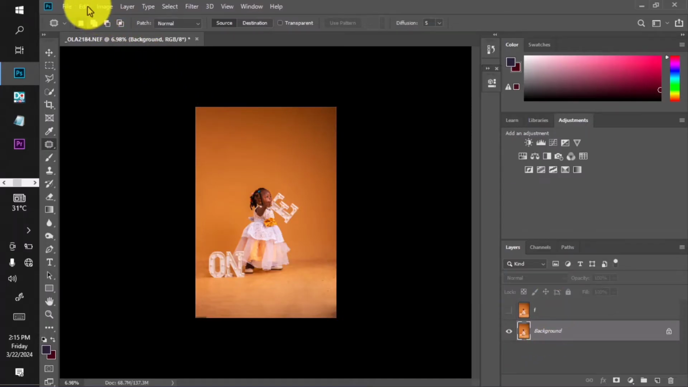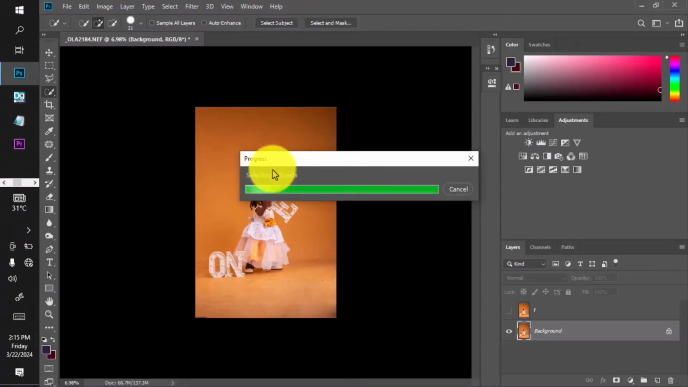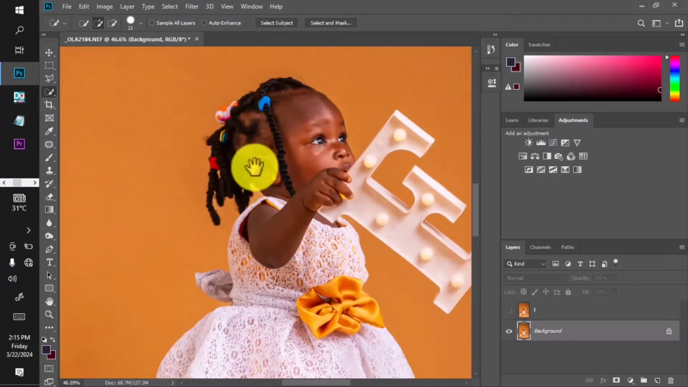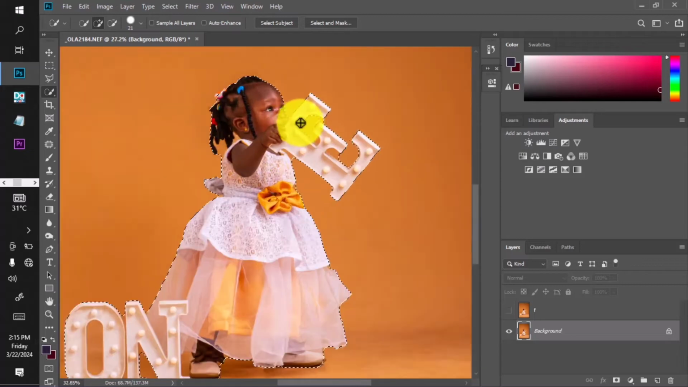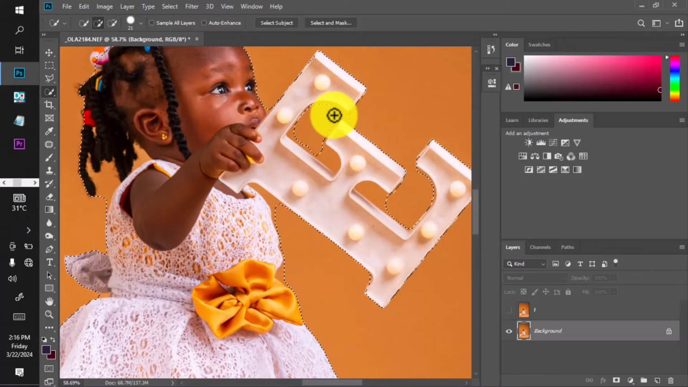Then you come to your selection tool here. We want to select the subject. Once you select the subject, Photoshop will help you select the subject, although it might not be accurate, so you can just help yourself in adjusting the parts that Photoshop couldn't do.